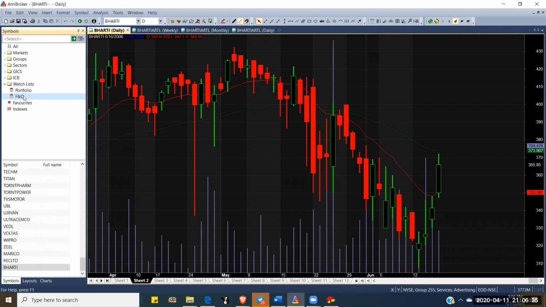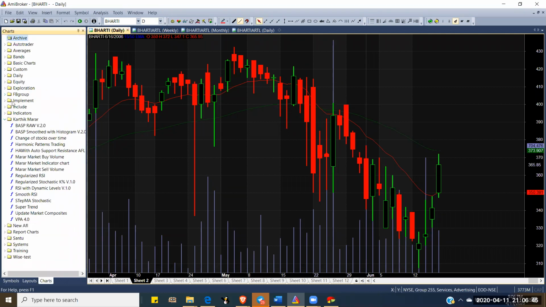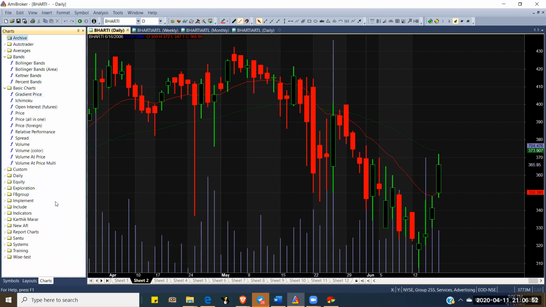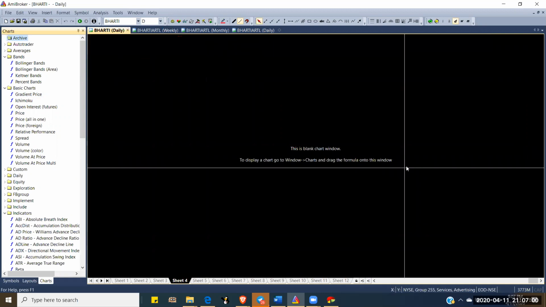So this is related to watch list, and then I'm moving to the charts. When you install Amibroker, these things will be there by default. Basic chart will be there in this Amibroker default. We don't have to do anything. It will be there like this, a blank sheet.